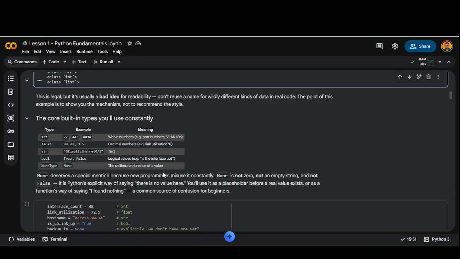Okay, one is an integer. Okay, integer, we know, full numbers. Okay, 22, 33, 45, 69, right? Whole numbers, which we can use, say, suppose for port numbers or VLAN IDs, right? Because those are full numbers, whole numbers.